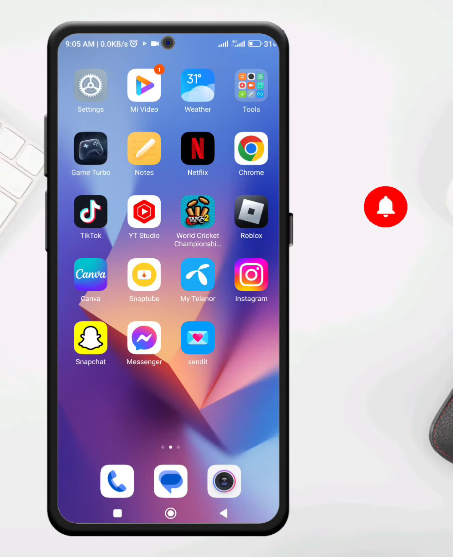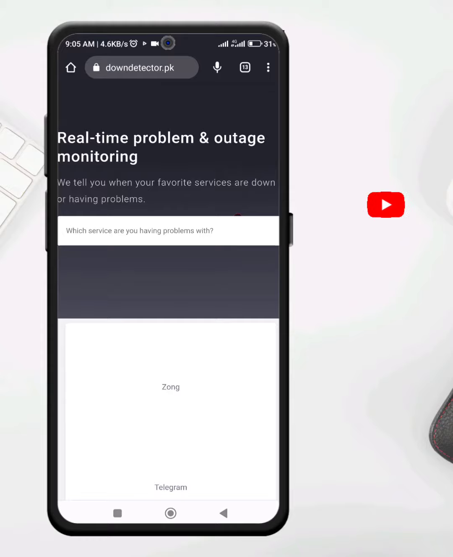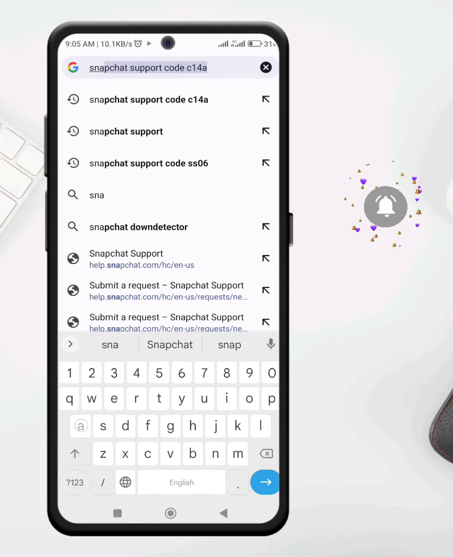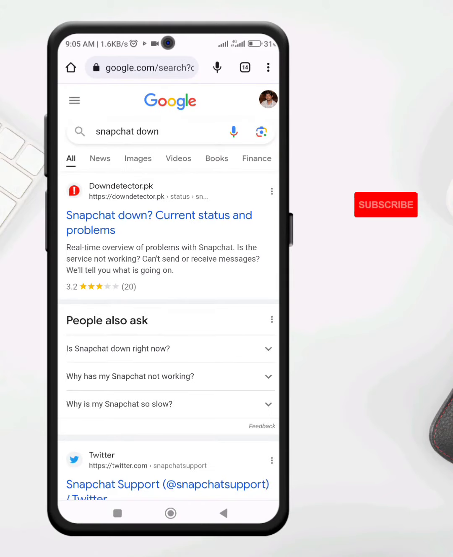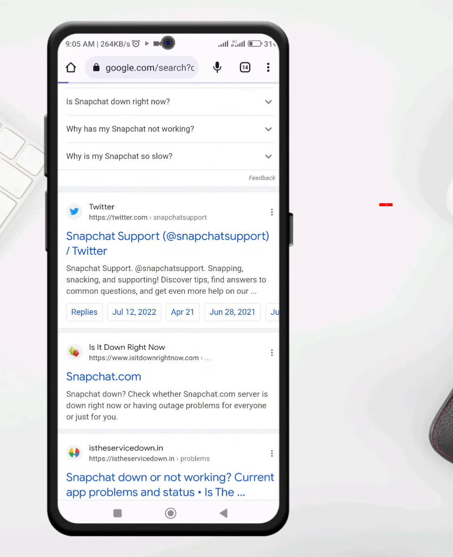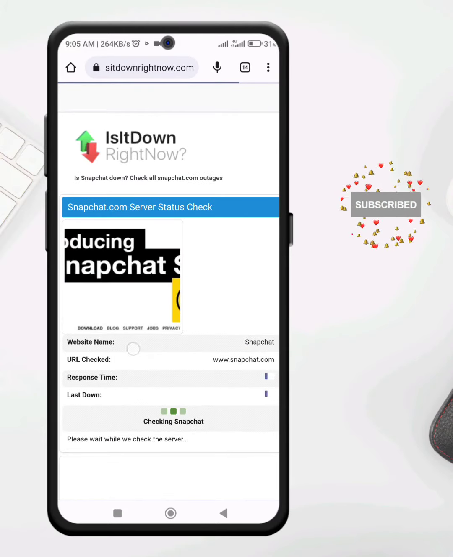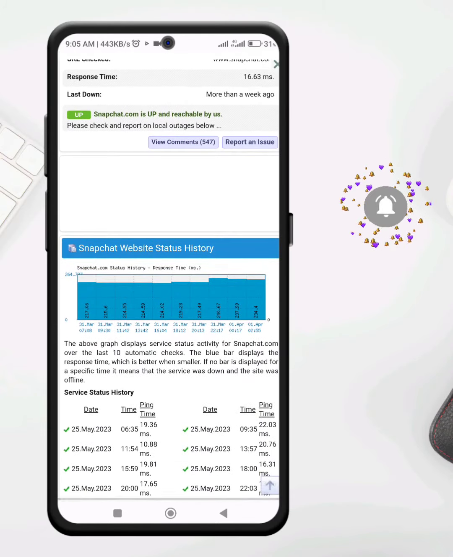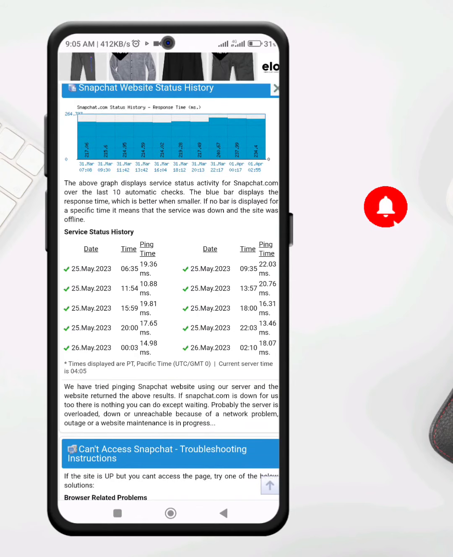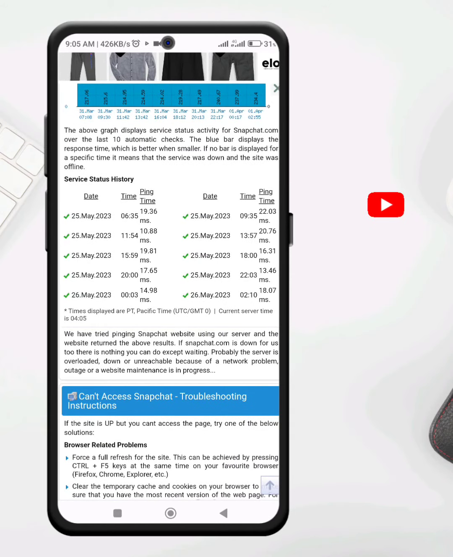If the problem is still there, then you can simply open a new browser and search for Snapchat down detector, which means you have to check whether it is showing any kind of error on Downdetector or not. If everyone is having this kind of error, then there is a problem in the Snapchat server. As you can see, there is an error occurring in Snapchat. So there is the history, and you have to check whether you are facing the same problem.